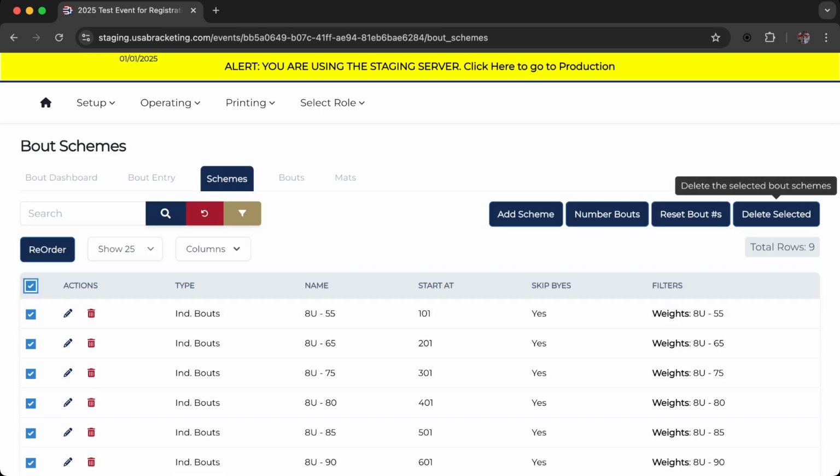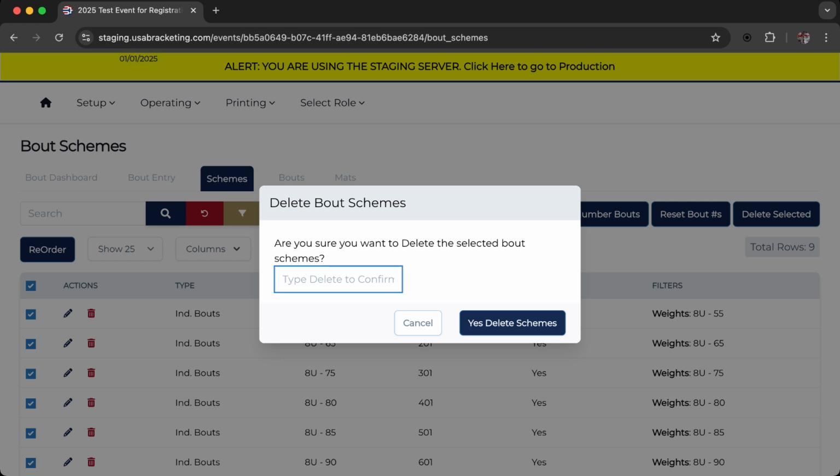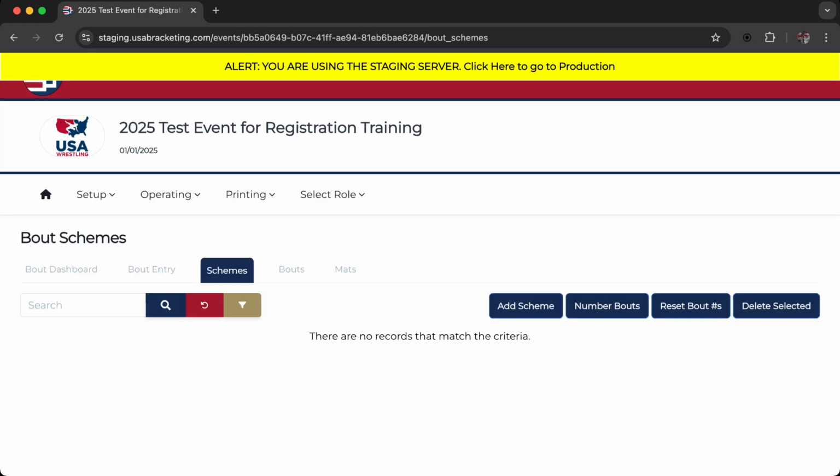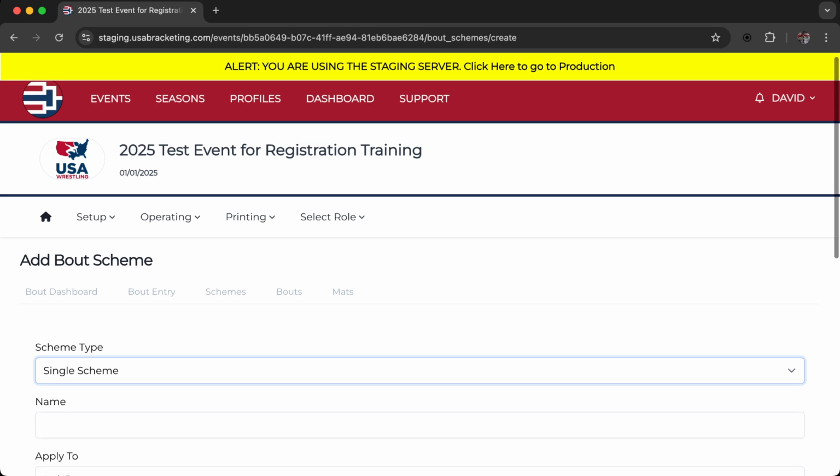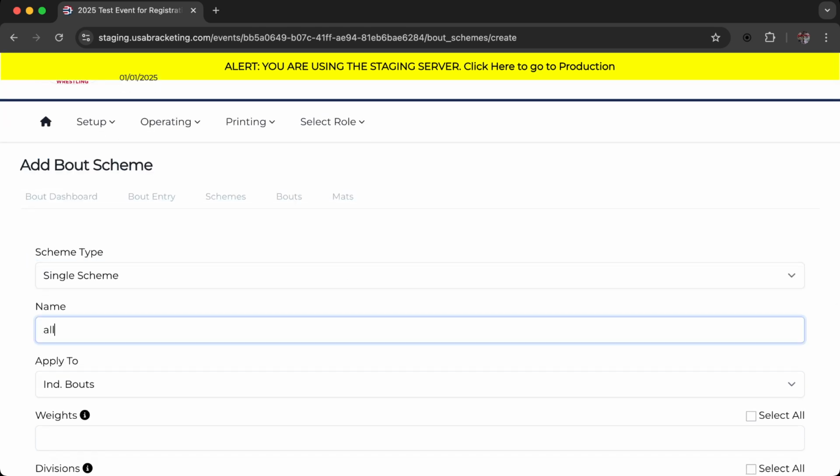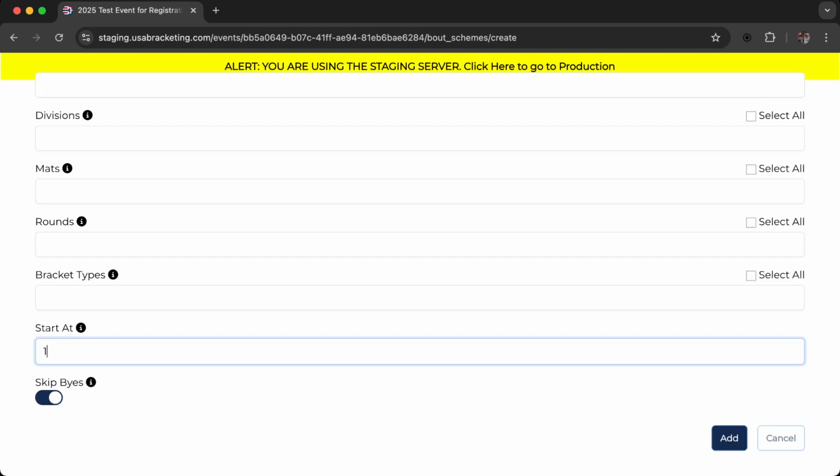Okay. And then finally, you got your a la carte custom scheme that you can run. This can be as easy as your usual all scheme where you just say, hey, it's everything. We're going to start it at bout number 1 and we're going to just number them off. And we're going to skip byes and just number them. So you can add that type of scheme in and use that.